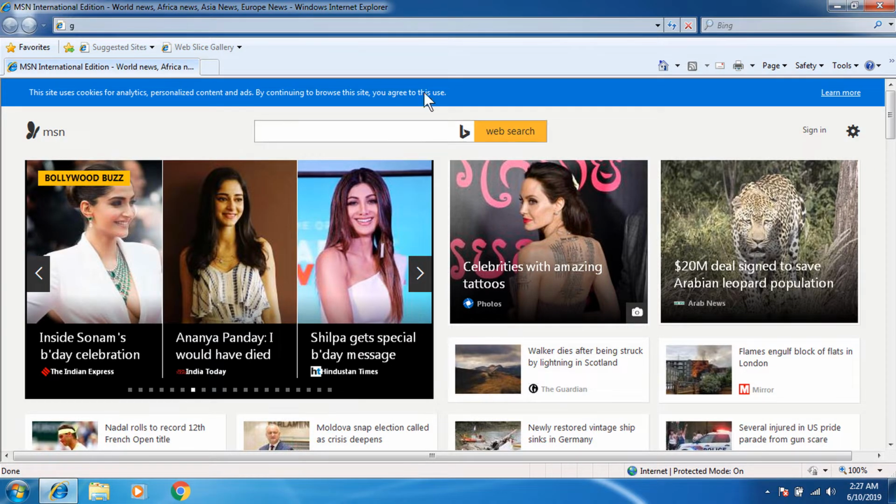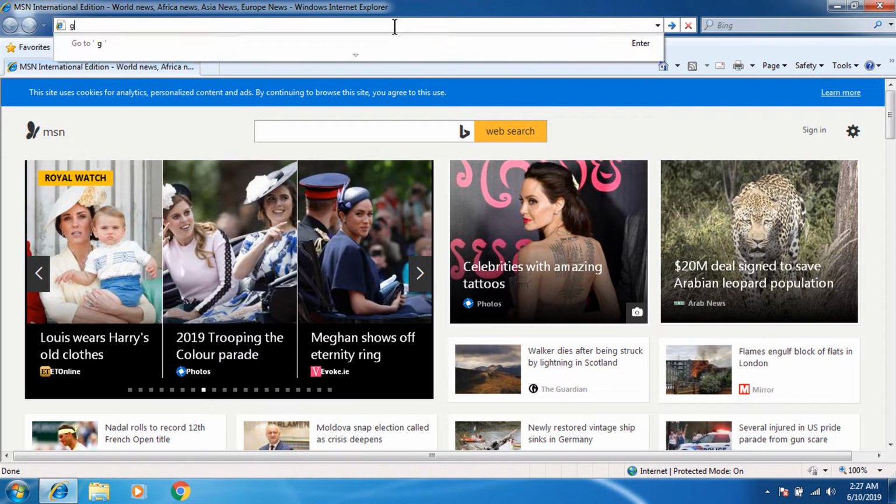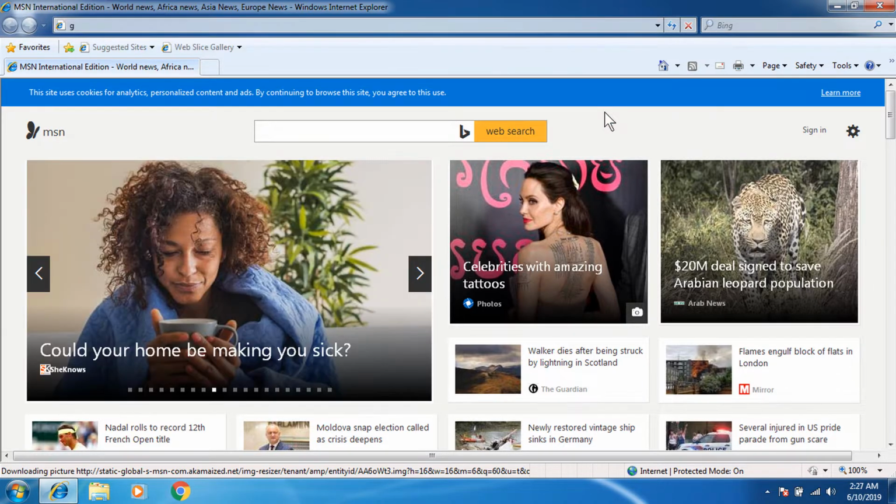Now I'm going to write G again, but this time it is not showing google.com, which means I have deleted my history. So that's how you can actually delete history on your Internet Explorer 8.